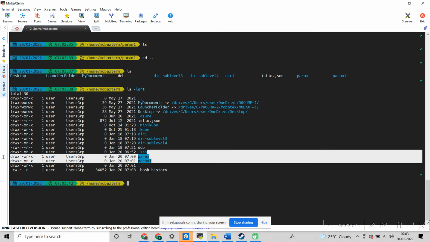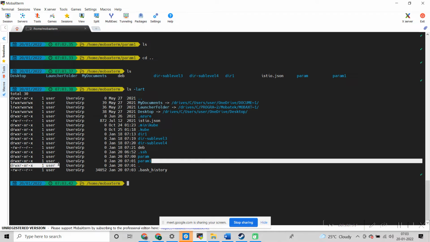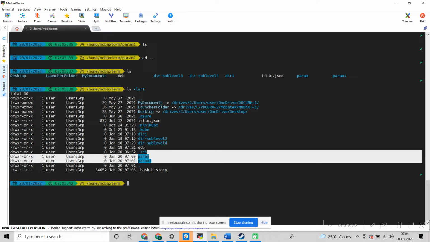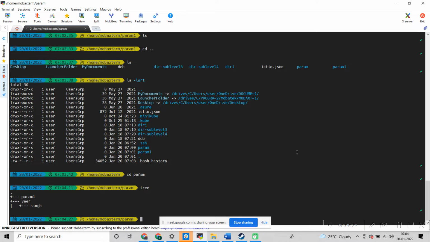Param one, Param and Param one. There was another directory named Veer, and that was under Param. If you want to check that also, there is one command, tree. If you give tree, it will give you the entire structure under param 1 and param. Here, tree didn't work earlier, but now it's working.